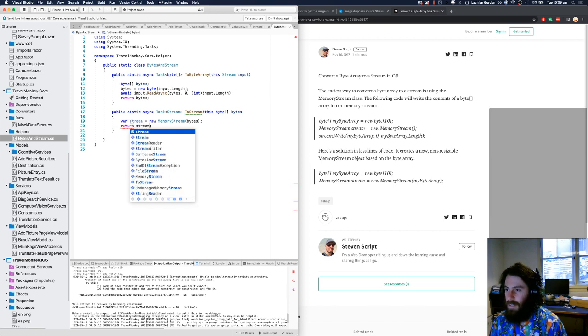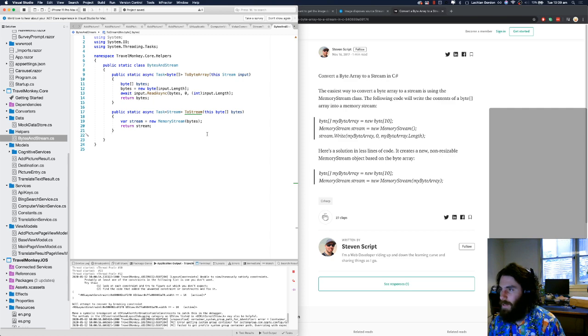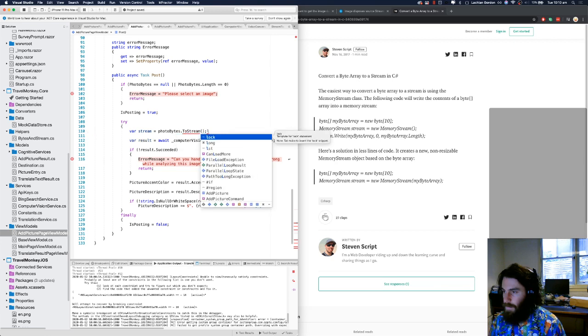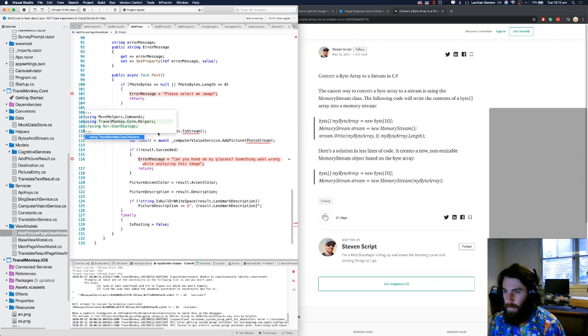And I quite like using an extension method in that ToStream, ToByteArray syntax for converting things rather than constructing them. Now I can go bytes equals bytes dot ToString. Yes.